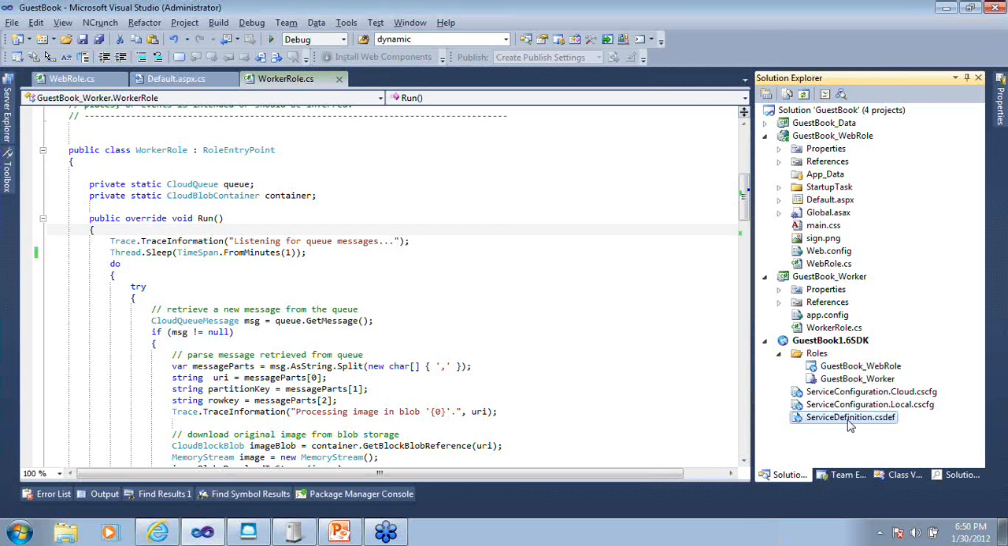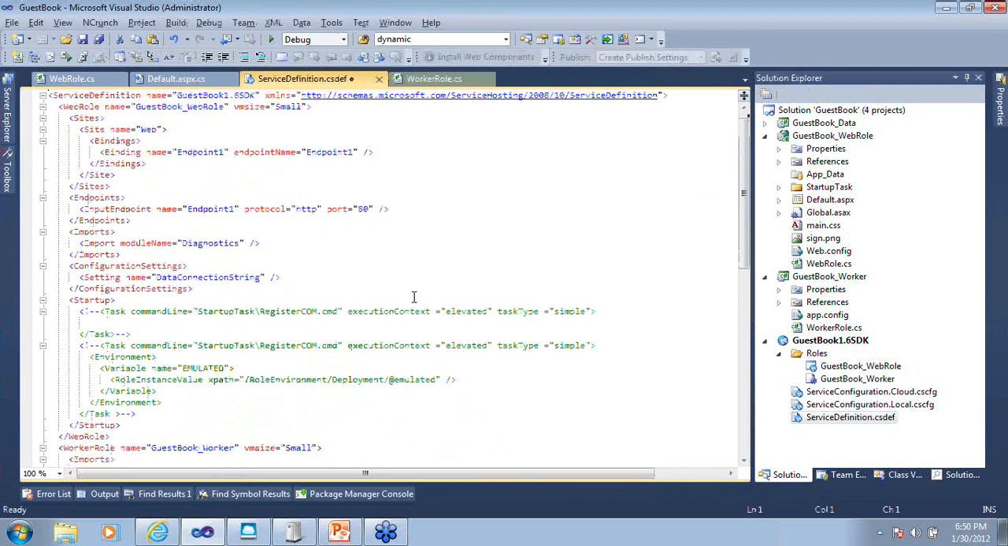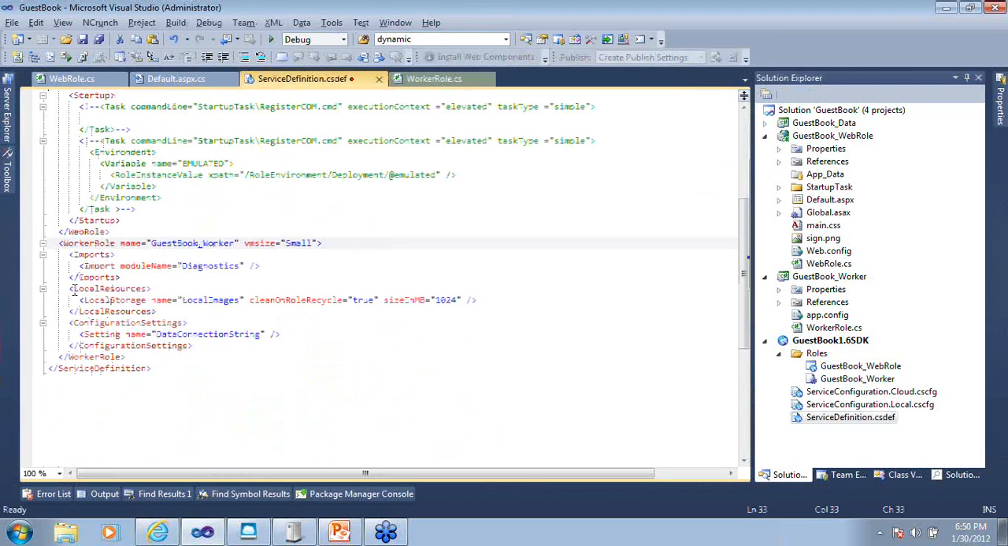So how do I define that? Here in the worker role, I'm going to define an attribute called local storage, which is available in the service definition file. I just say local images, and I say clean on recycle because I know it is going to be temporary files. So no worry if we recycle this storage. And I'm saying I just need 1 GB of space for that. So this is how you define your local storage, local images.